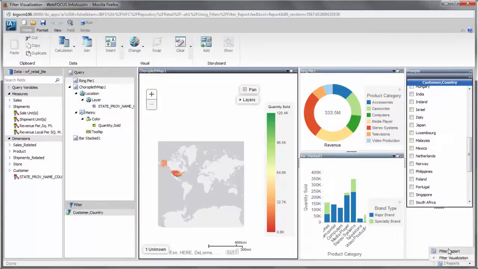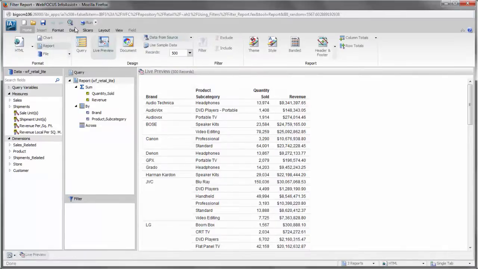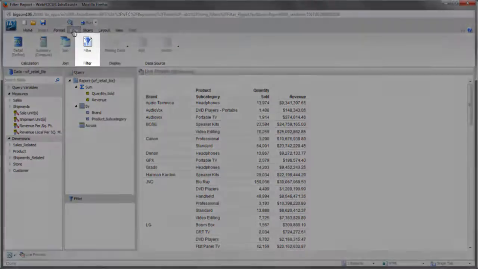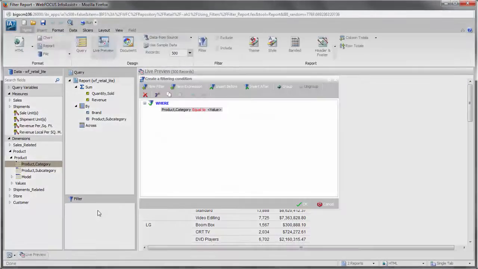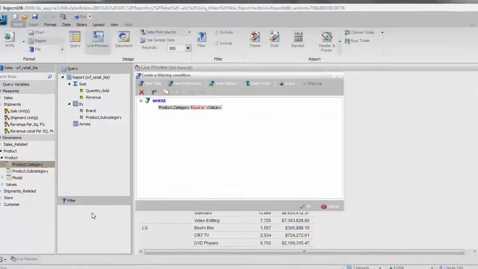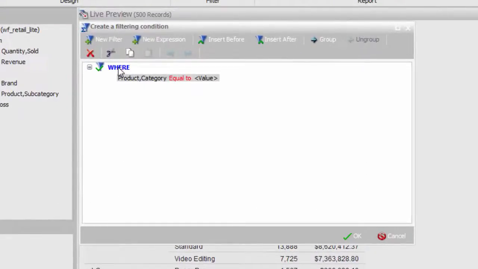To create a filter when creating reports or charts, either open the Data tab on the ribbon and click Filter, or drag a field from the Data pane to the Filter pane. This creates a where condition for that field. A where condition filters for values satisfying the conditions that you set.